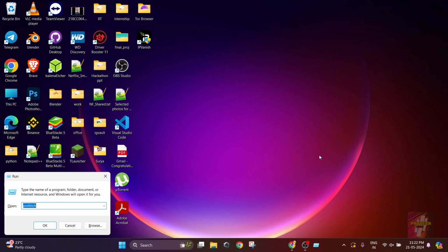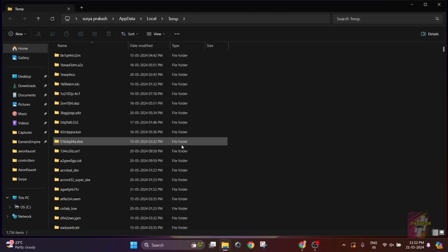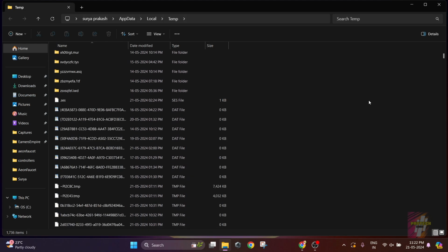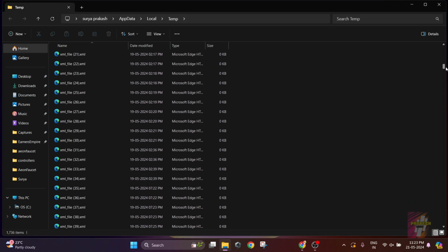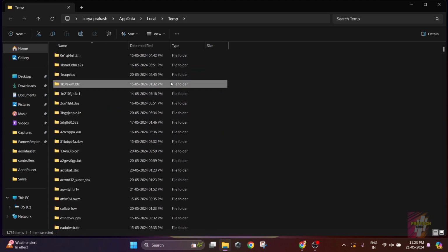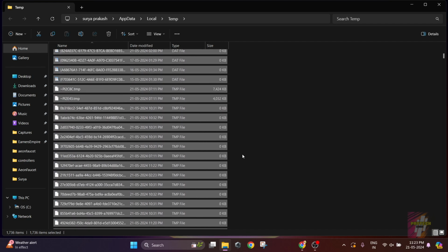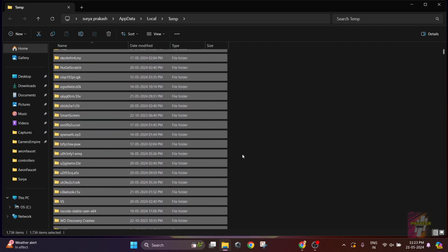Now again just open the Run command. In here just search for %temp%. This will take you to the temporary folder where all the applications' temp files are located. Now this folder would be occupying about 2 to 3 GB of your system. So this is one folder which contains all the temporary junk files.